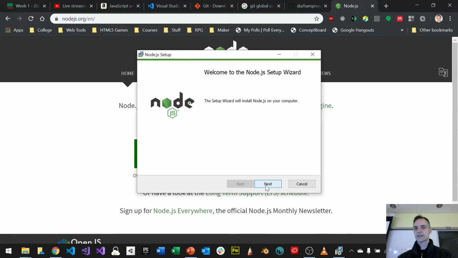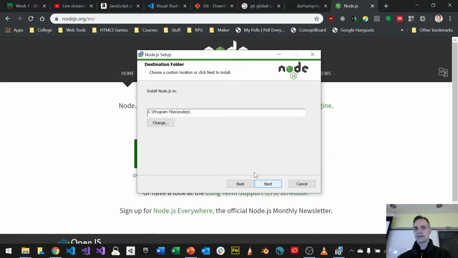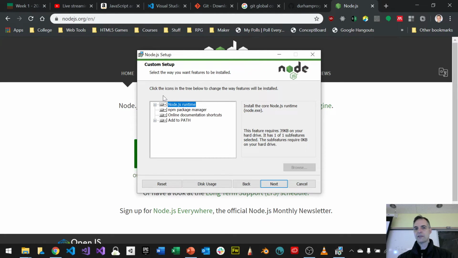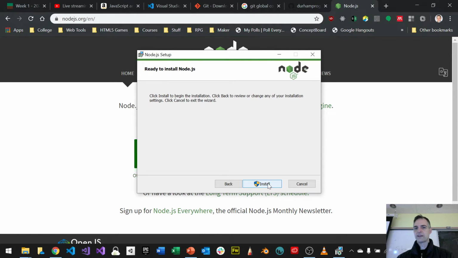Here it is. I'm clicking Next. I'm going to click Accept. I'm going to click Next. I'm going to leave it in the default space, C program files Node.js. I'm going to click Next. I'm going to leave all these on. All these should be on, just like this, right? And then click Next. And then I'm not going to check this. And I'm going to click Next and install.